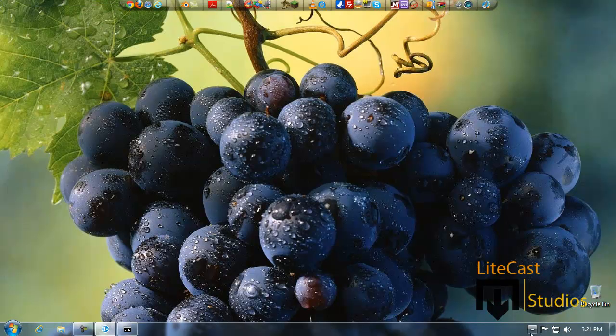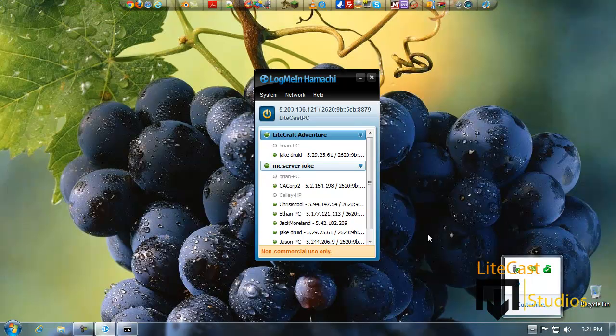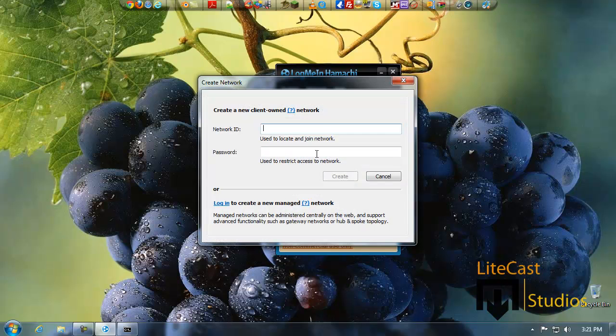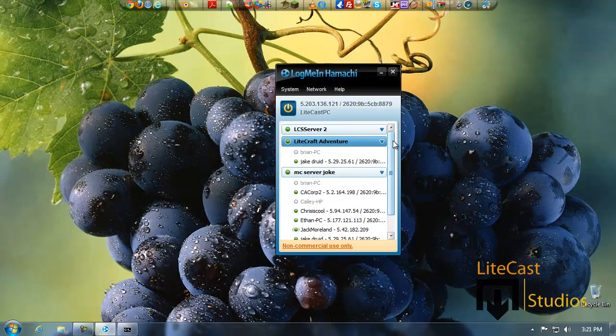And the only way for people to do it is if they have Hamachi installed. And what you need to do is make a network just for your server by clicking network, create a new network, and we're going to name it, let's say, LCS server 2, okay? And you just need to put a password, and every time somebody wants to join your network, you just give them your network ID and also your password. You click create, and that's it. You can make as many as you like.